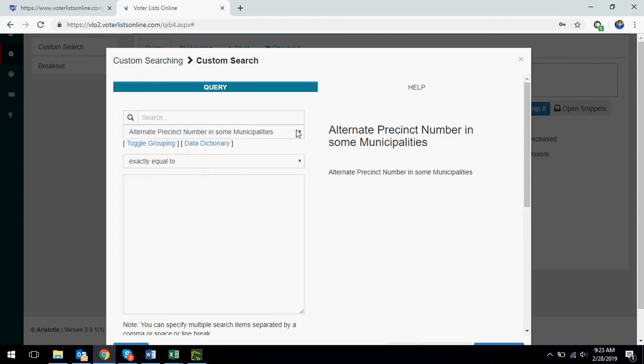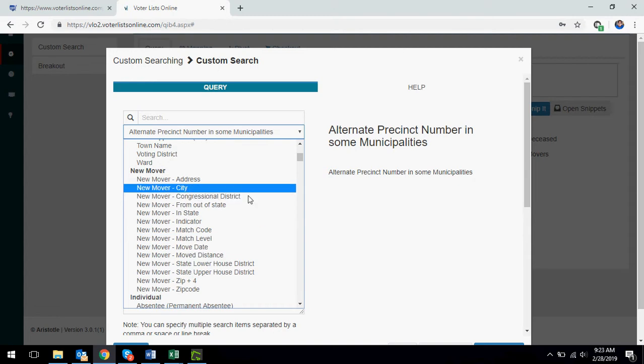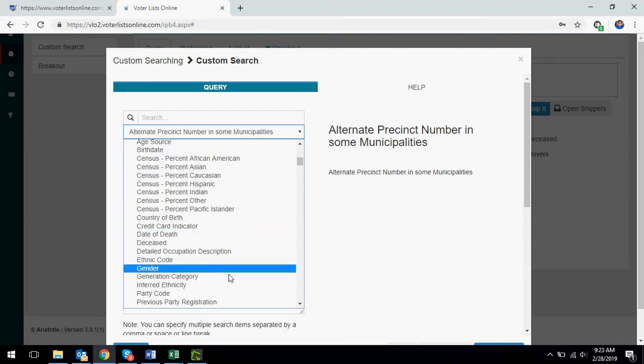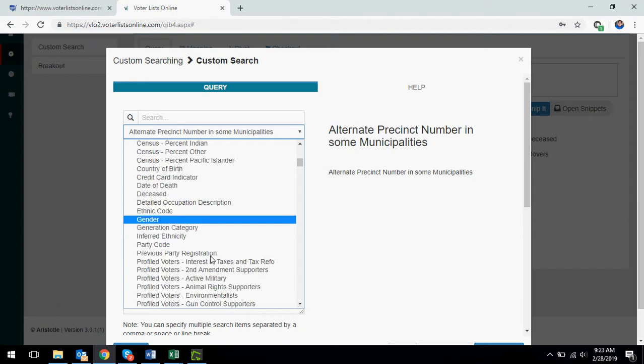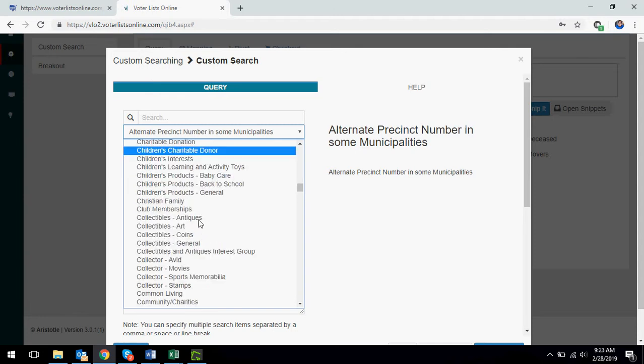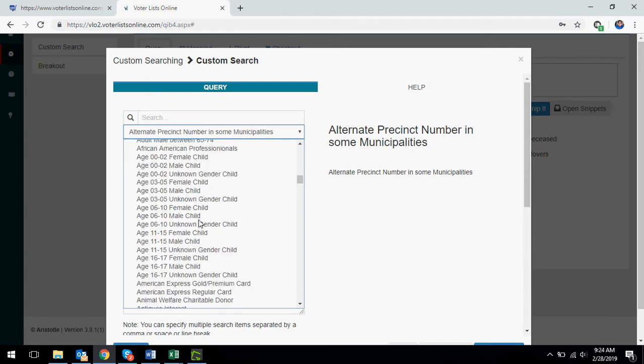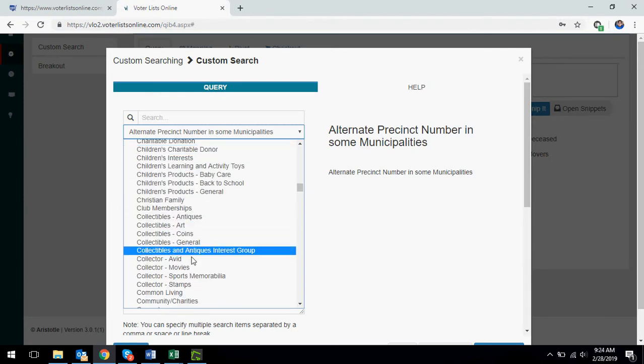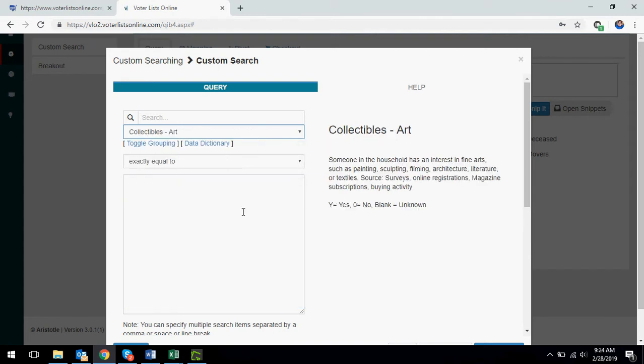We'll start here by selecting a field. You'll see that every field that we have available within the system can be found in the custom search here. So let's go down to some of the more specific targeting options that we have, which is, let's say we select collectibles of art. When you select that, you'll see that you can determine how to add this data point to your query.